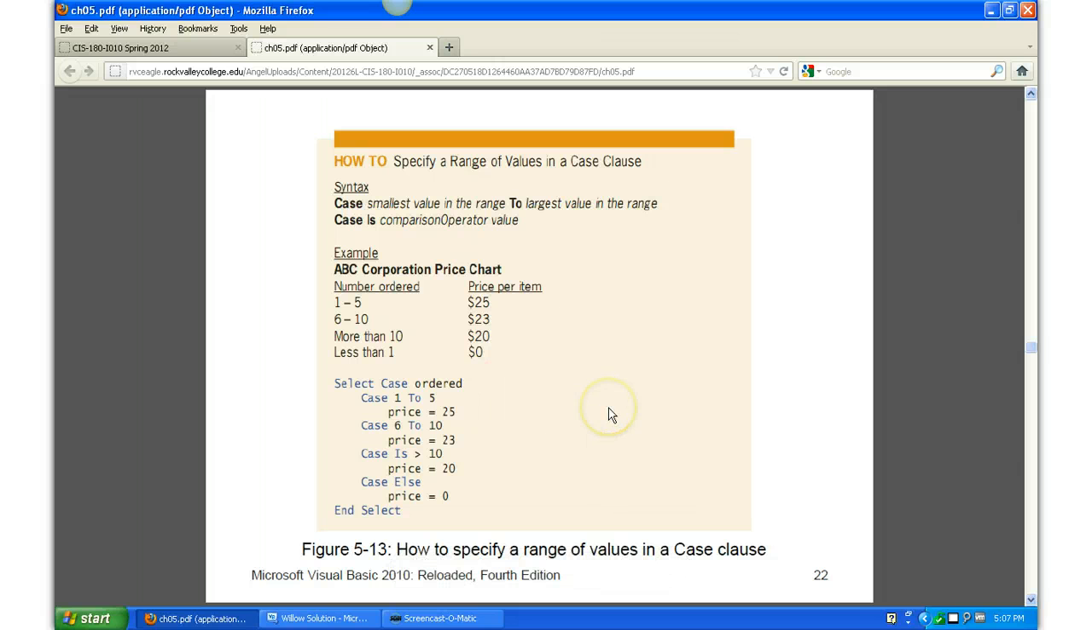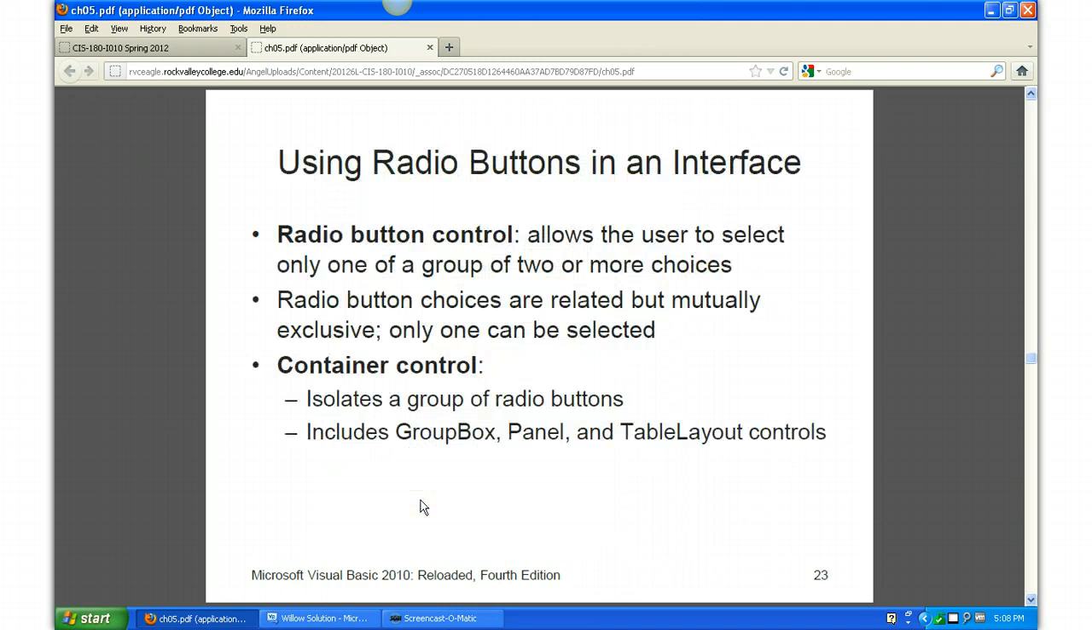So here we have an ABC Corporation price chart. Number ordered 1 to 5 is 25, 6 to 10 is 23, more than 10 is 20, less than 1 is 0. Select case ordered. Case 1 to 5, this would be a range: 1, 2, 3, 4, and 5, 1 to 5, it would be 25. 6 to 10: 6, 7, 8, 9, 10, 23. If the case is greater than 10, the price is going to be 20. If it's none of the above, it's going to go to the else and be 0.